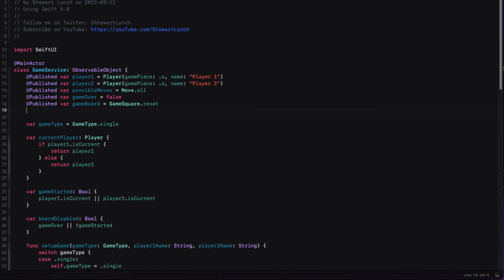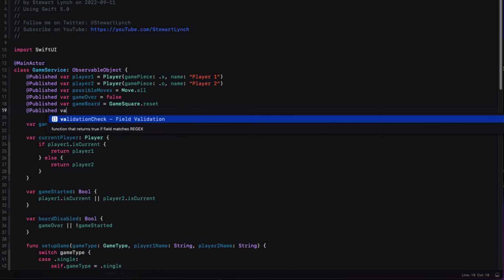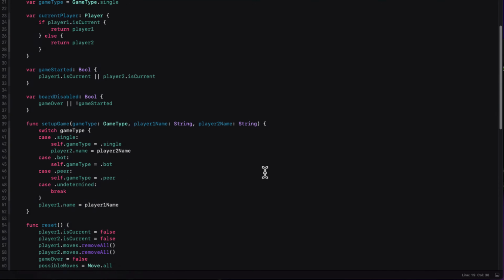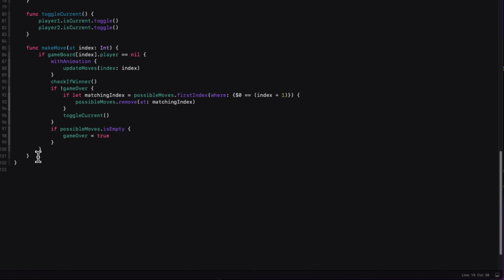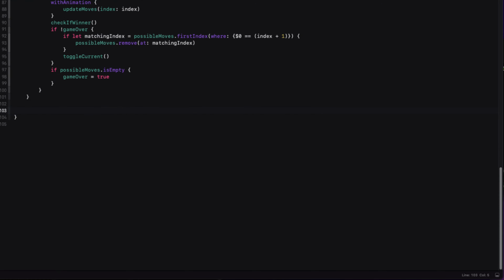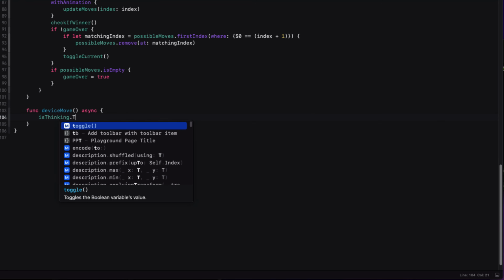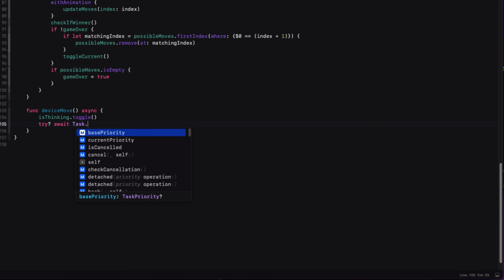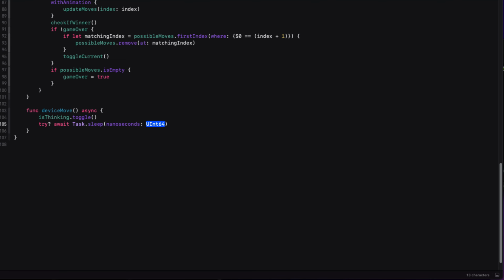In the game service class then, add a new published property and call it isThinking and initialize it as false. Next, create a new function called deviceMove, and we're going to have it pause for a short period of time before picking an available square to make the move. So this is going to be an asynchronous function, so mark it as async. When we first call this function, we'll toggle the isThinking property. And then we'll initialize an asynchronous sleep function using the try await and use the task.sleep for, let's try 100,000 nanoseconds.